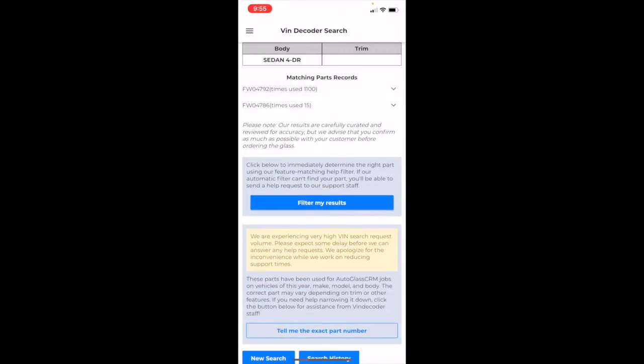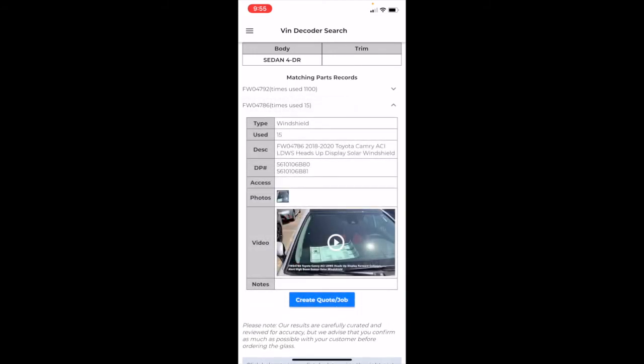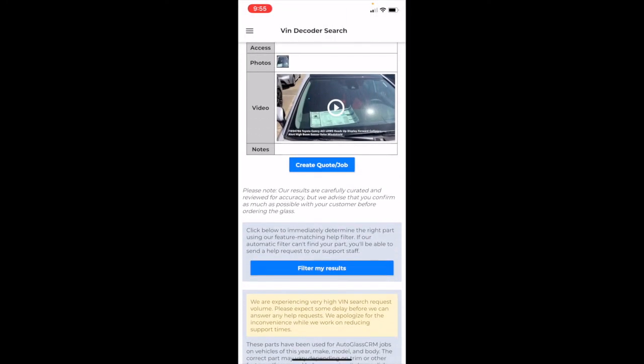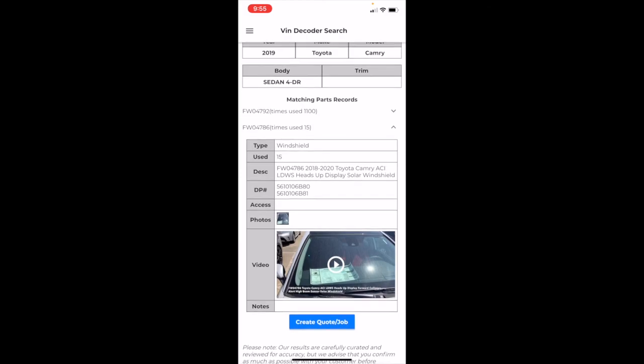So click on that. I'll click on the other part to show you. So this one has a video and a photo as well. Click on the photo, and it has the photo showing the features there. So that is how you use the filter.